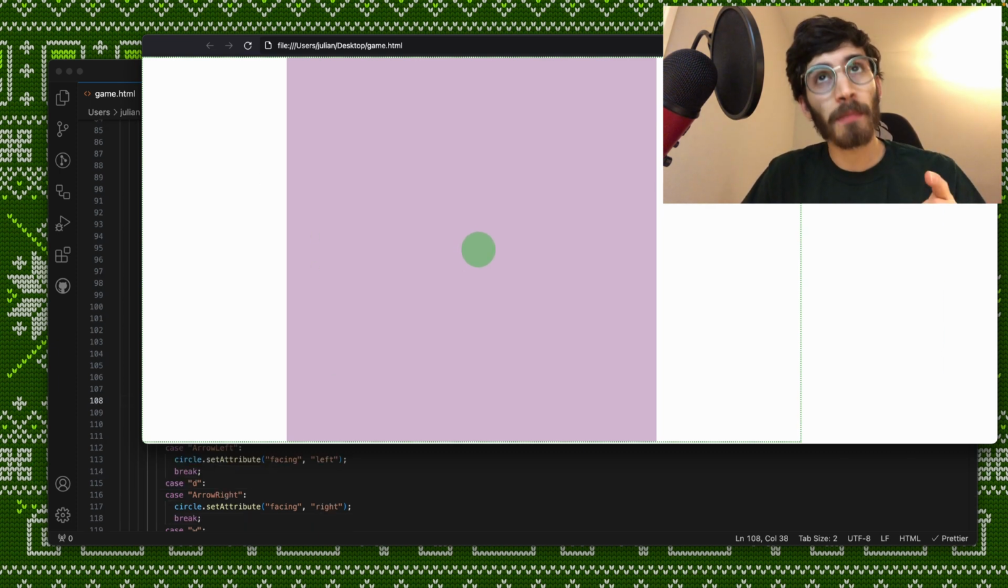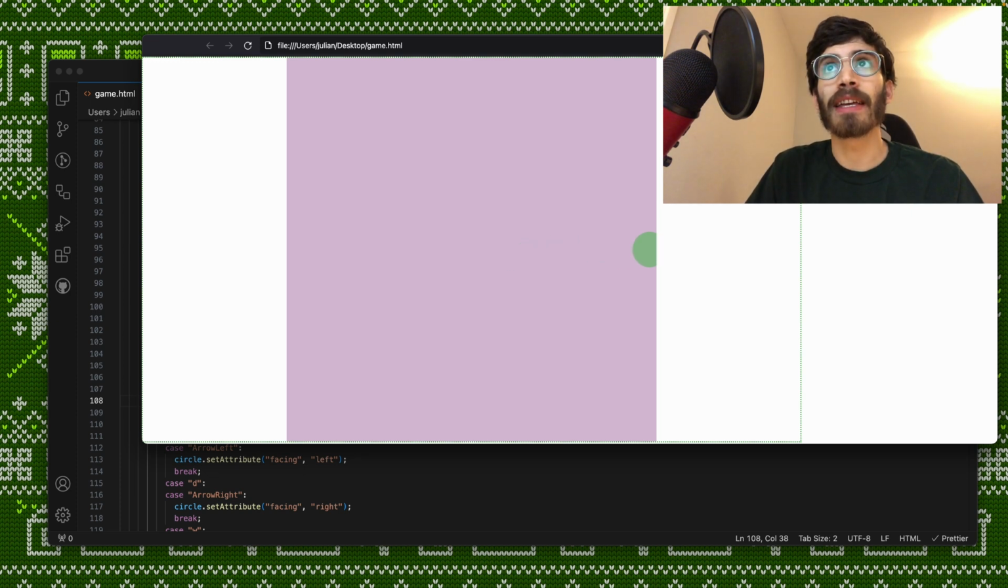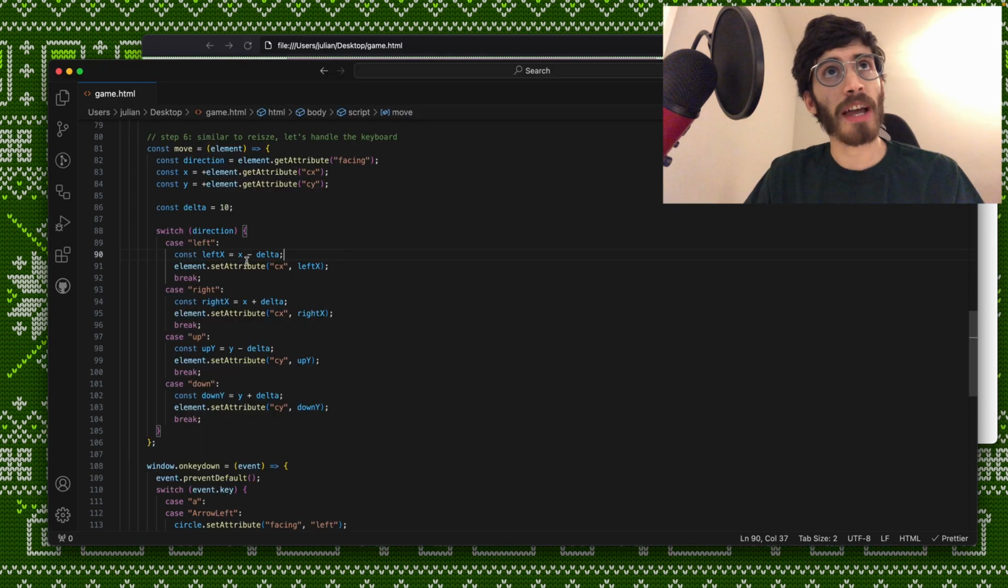There's still one problem. What happens if we reach the very edge of the square? If I hold down on the right key, you'll see eventually the circle disappears. It'd be a lot better if it wrapped around to the other side of the square. Now how do we make that happen? All we need to do is add a check here right before we set the actual attribute of the element.